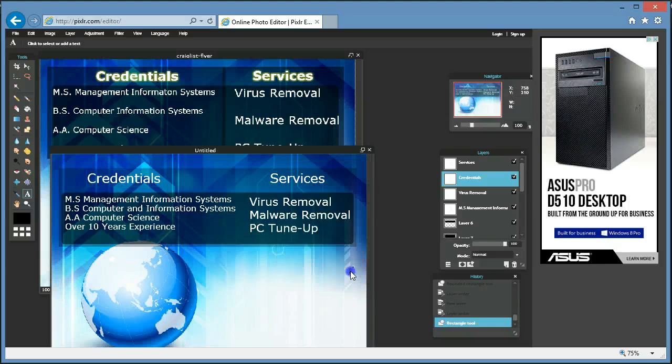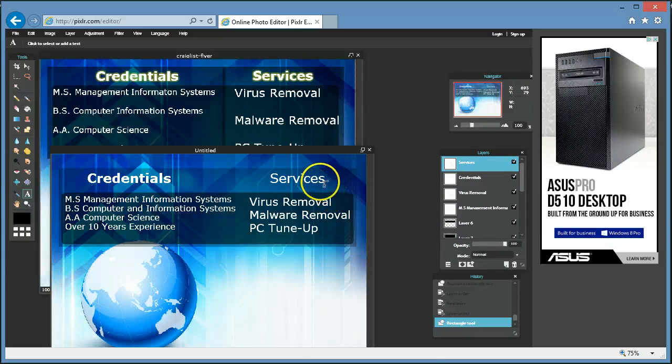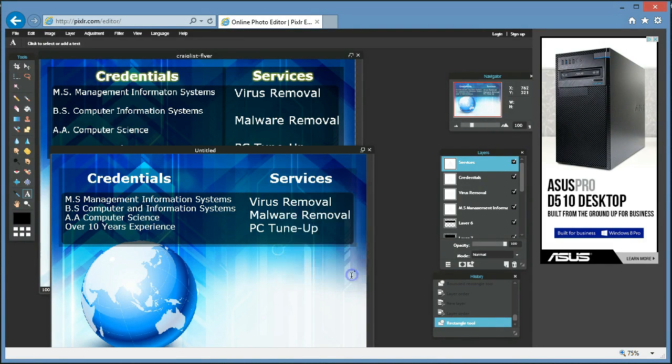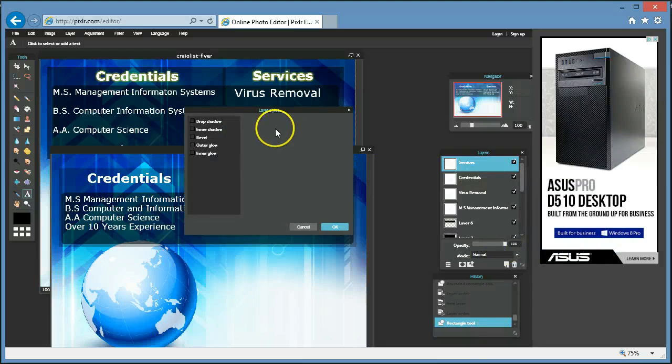And now you want to give it some kind of sparkle. Before that, let's change that style to bold for the headings, since they're headings. So instead of regular, we'll change it to bold. And now let's go on to give it that sparkle.